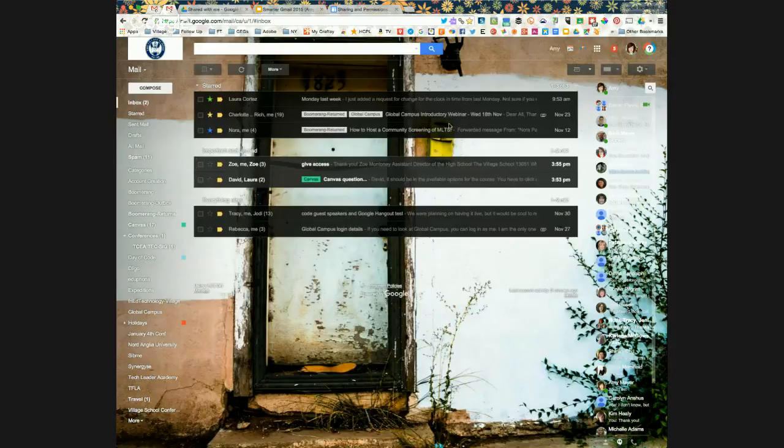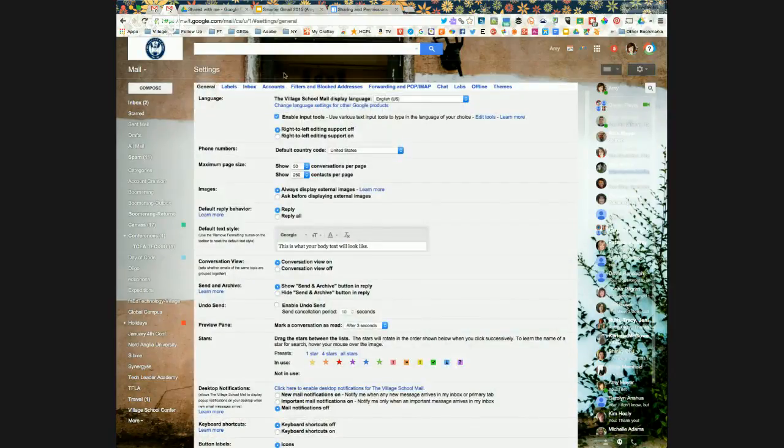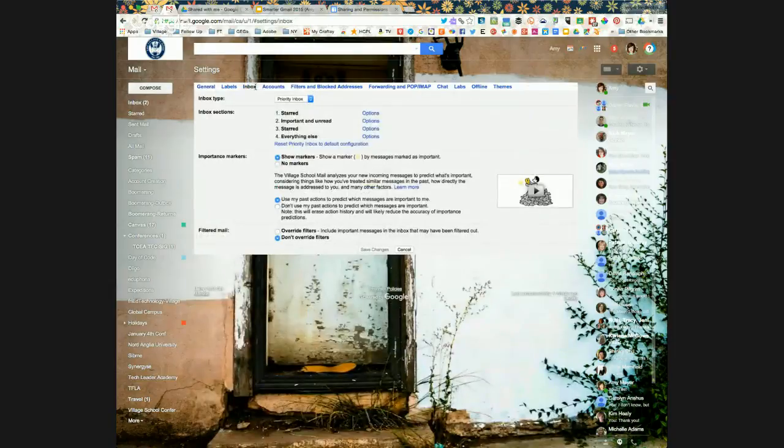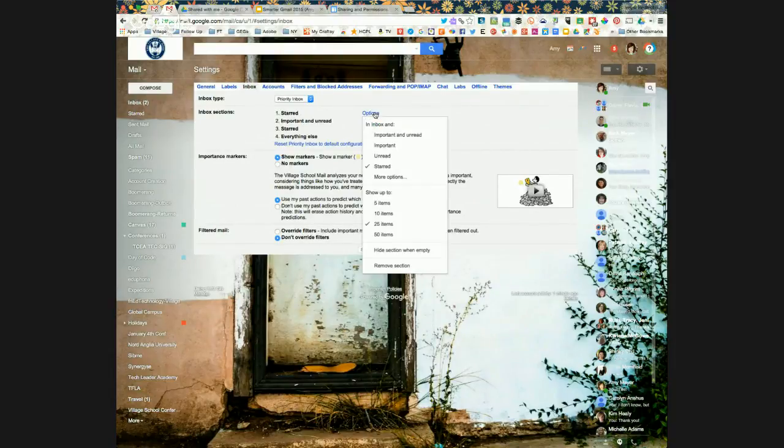So let's talk about how to change these labels if you want to. Let's go over to the settings gear and back to settings. And this time we're going to take a look up here at inbox. I've got mine set on priority inbox, and you can see that right up at the top. And then these are my sections. So I've got starred. I can change the options right there.